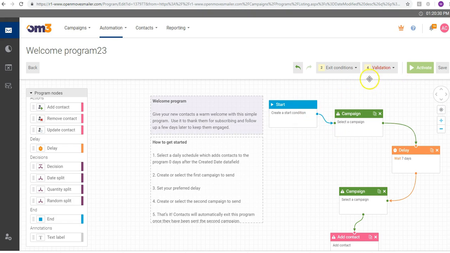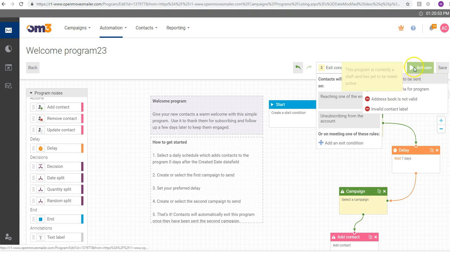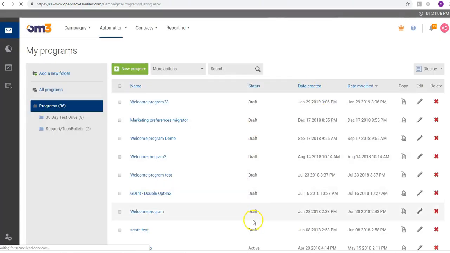And some of these buttons up here will just show you how contacts are exiting the program, for example. And there will be validation errors here. So this workflow is not finished. I still have a lot of settings that I would need to fully finish, and then all those errors would go away and it would tell you your program is fully validated. And then once you are ready, you can hit activate or save. You can save a program that's not yet activated, so you can come back and return to it, and they will be listed as drafts until you activate them.